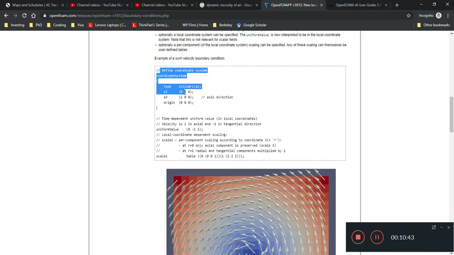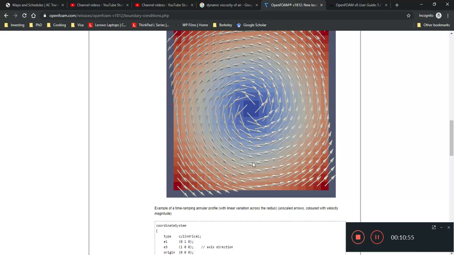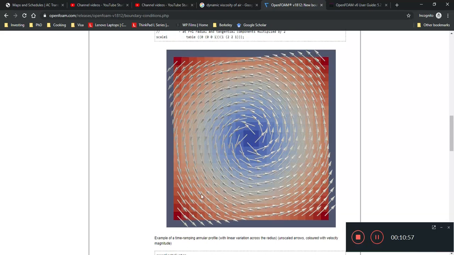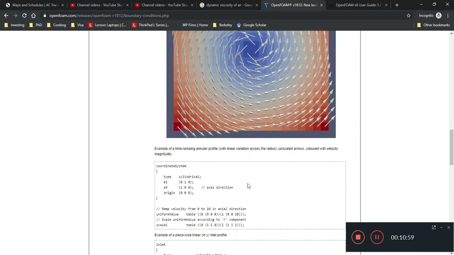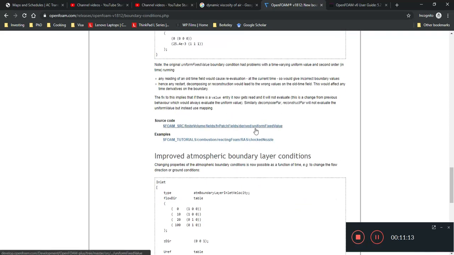For example, you have a swirl velocity boundary condition with two vectors, I think, and it will do a swirling kind of thing for a velocity boundary condition. And then we have a time-ramping annular profile, meaning it's time varying and spatially varying. We can do this as well. And this is where we can find it.